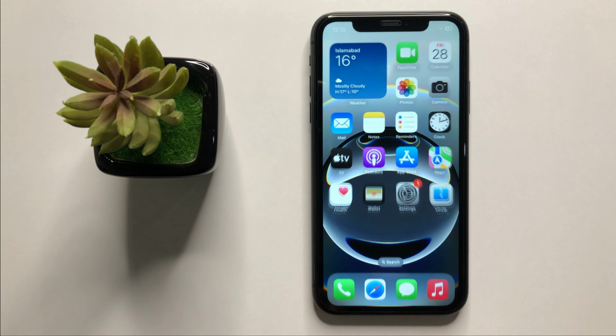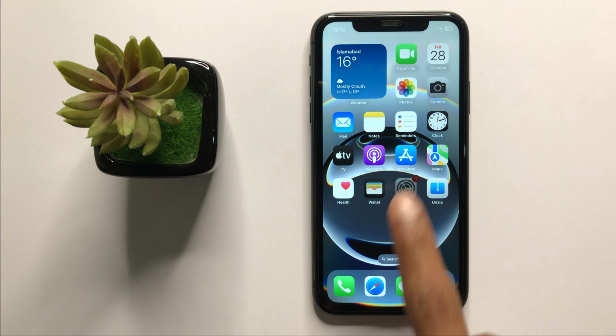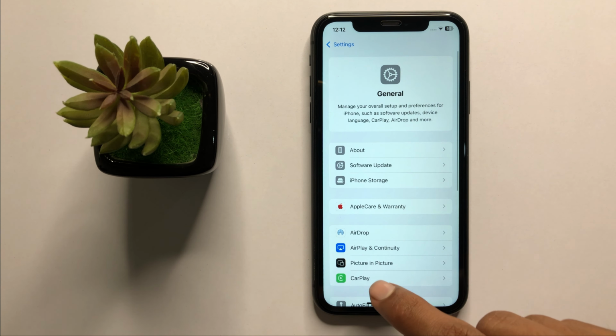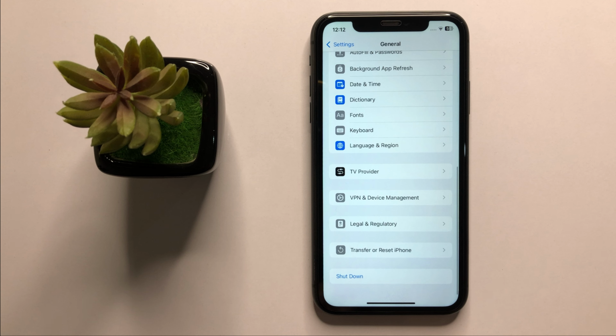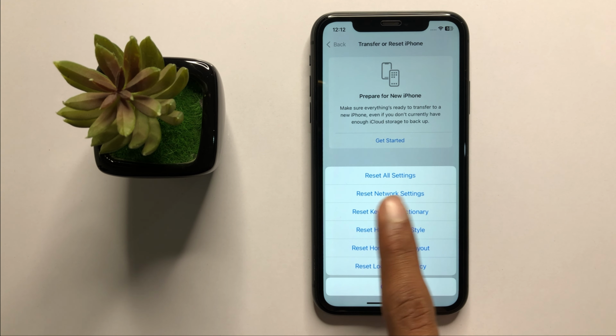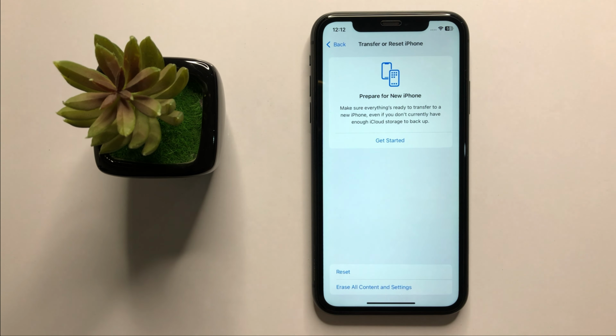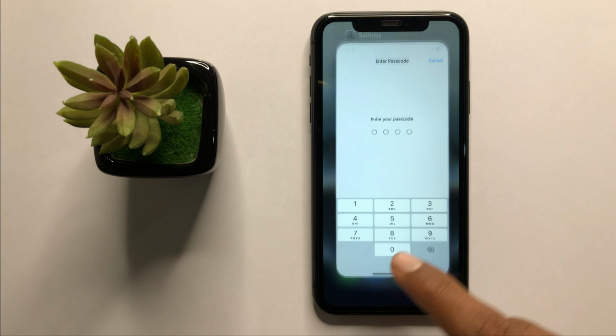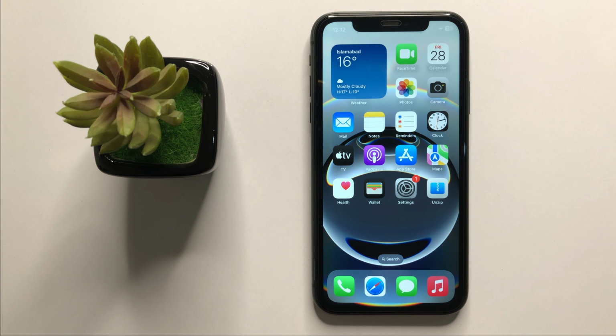If it doesn't fix your problem, then open Settings and click on General, and then scroll down and click on Transfer or Reset iPhone. Now click on Reset and then click on Reset Network Settings. Now here enter your passcode to reset your network settings. After resetting your network settings, your problem will be fixed.